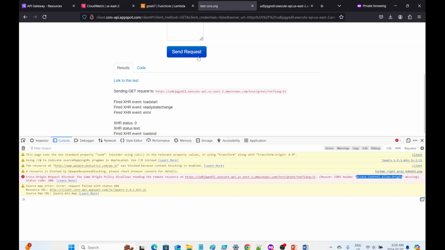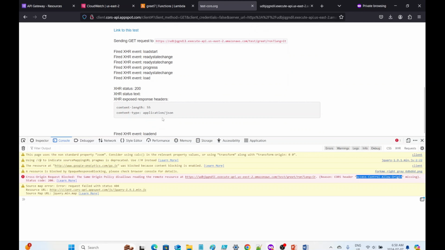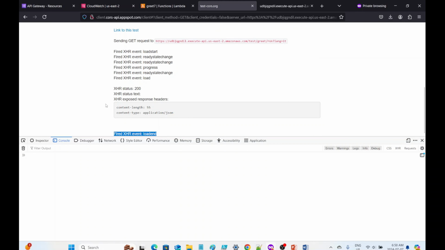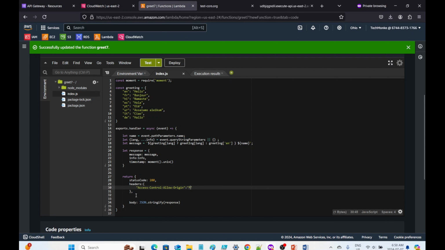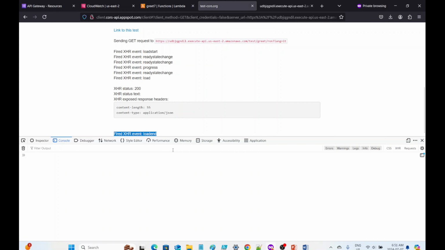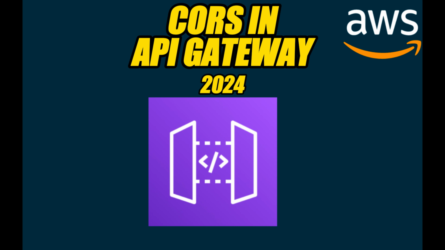So if we go to testcors again and we send the request, as you can see now, we get served a response. No error is coming. We get served a response. Now, if I take this away and I redeploy it, and we try this again, error.